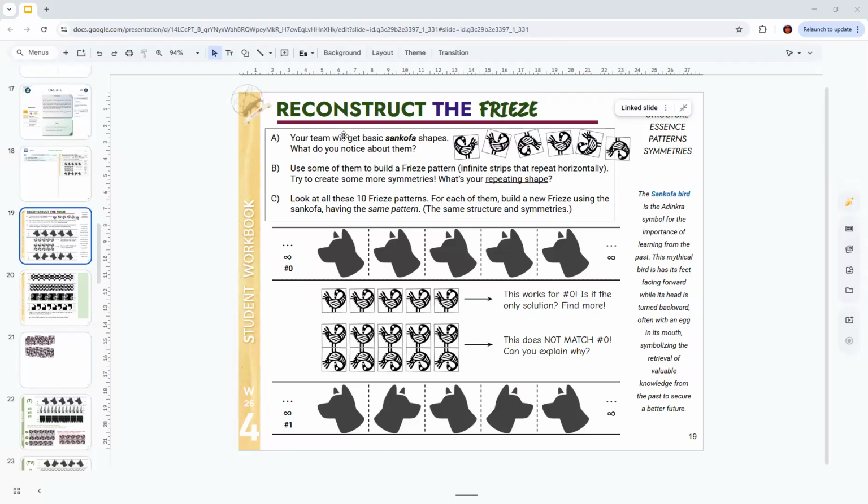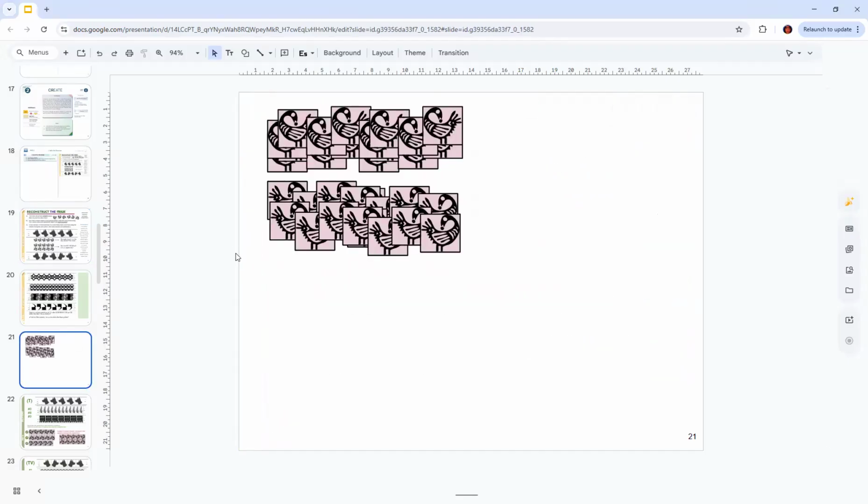So the team gets basic Sankofa shapes. And the first question you ask your students is, what do you notice about them? So each small team will get these birds. And first, give them at least 30 seconds to 1 minute or so to check the shapes. First, they should notice that not all the shapes are exactly equal, right? Because this bird is facing a different direction than this bird.